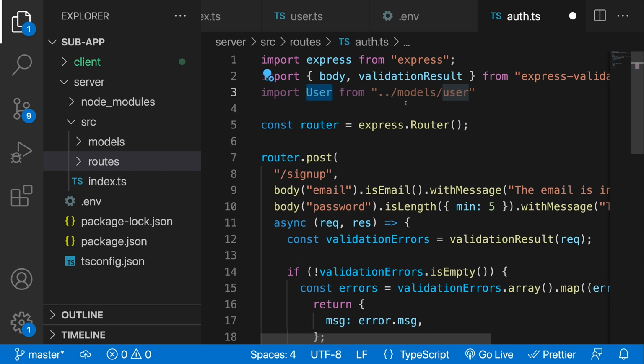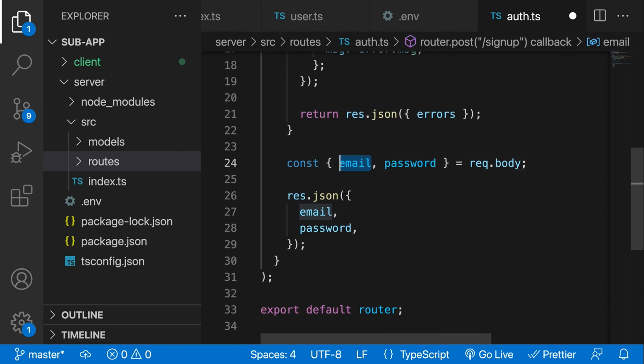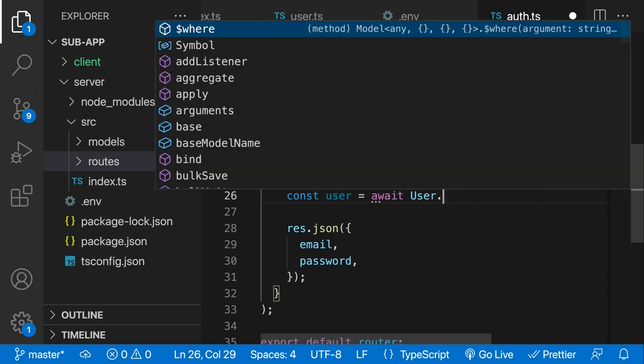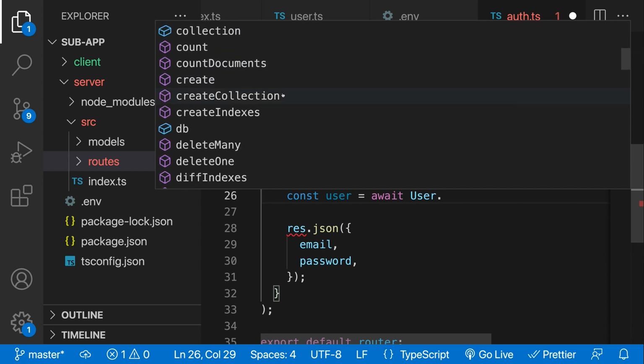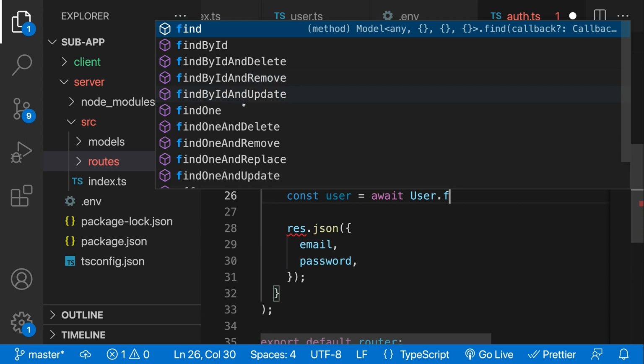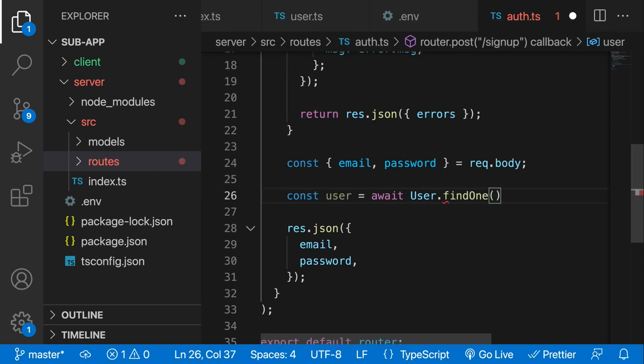And now with this user, we can perform multiple actions on our database. We can create a user, we can delete a user, we can do whatever it is that we want. But what I want to do is find a particular user that has this email. So let's say const user is equal to await user. Now we need to await this because this is going to be asynchronous. We're interacting with our database. This isn't going to be a synchronous request. So we're going to do user dot, and because we're using TypeScript, we're going to see all of these wonderful methods that we can utilize. And I specifically want, let's just do findOne.